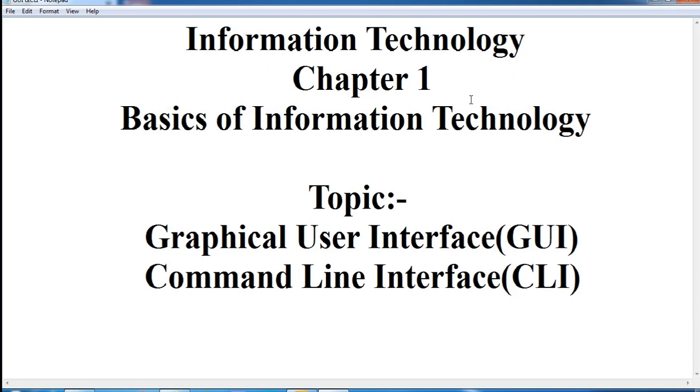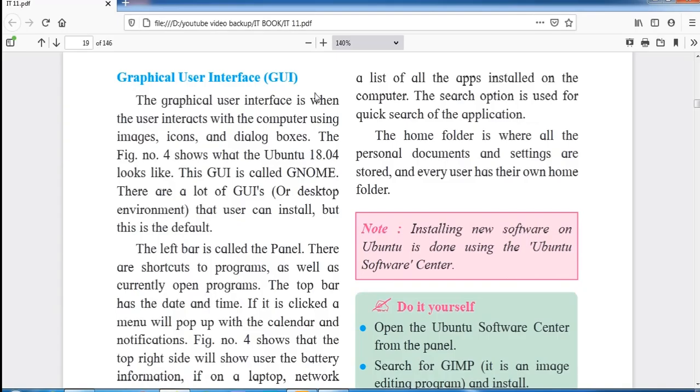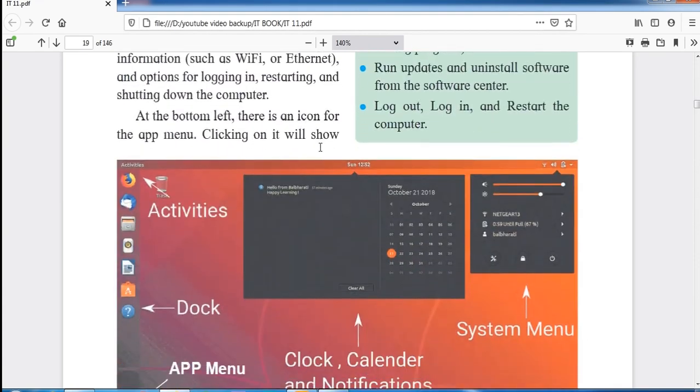Hello friends, in information technology, our chapter is basics of information technology, and our today's topic is graphical user interface, that is GUI, and command line interface, that is CLI. Let's see what is graphical user interface. What is graphical user interface? We better understand by its diagram.